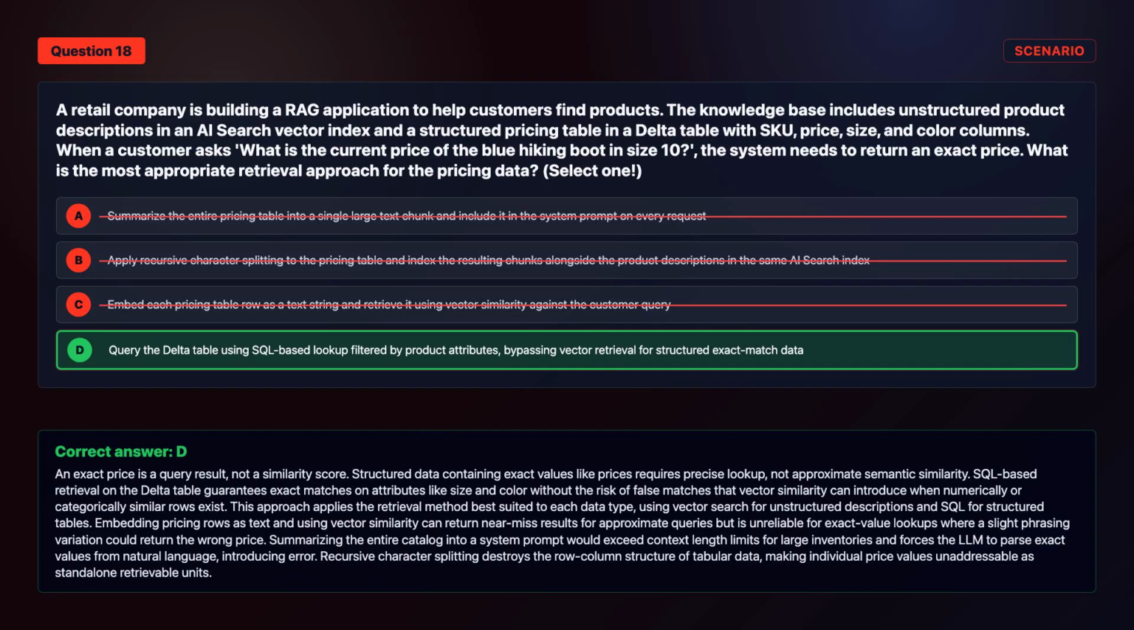This approach applies the retrieval method best suited to each data type, using vector search for unstructured descriptions and SQL for structured tables. Embedding pricing rows as text and using vector similarity can return near-miss results for approximate queries, but is unreliable for exact value lookups where a slight phrasing variation could return the wrong price.